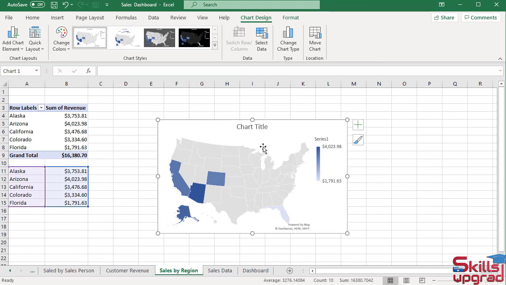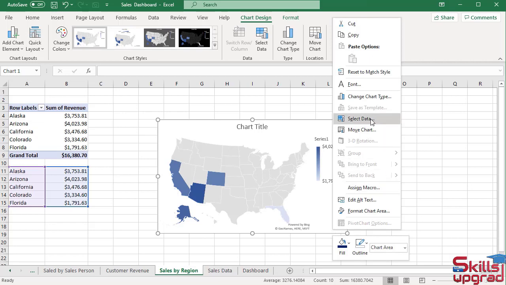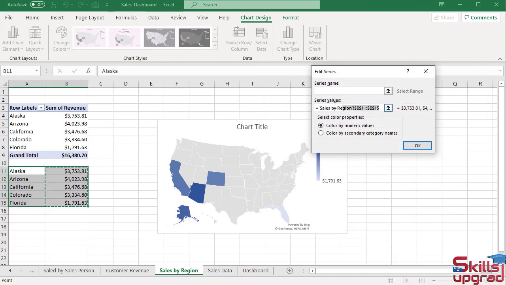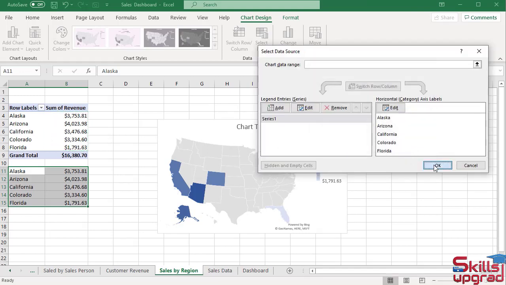After that, I connect this map to the pivot table. But before I can convert these values into the map chart, I need to copy these values as simple values. Then after that, I can connect this map chart to the pivot table. Right click, click on select data, click on edit, remove these values, then select these values, click OK.